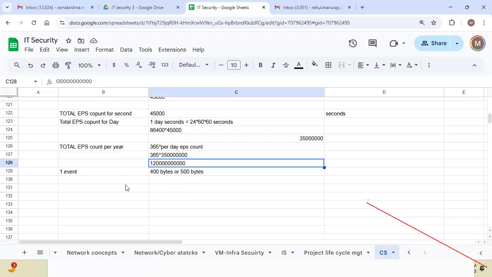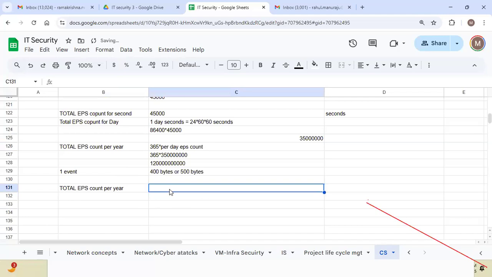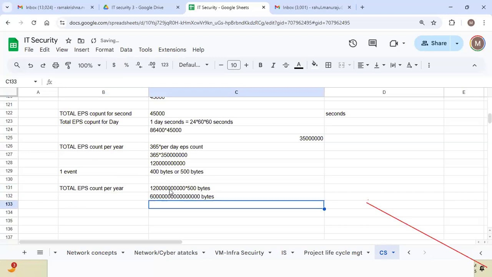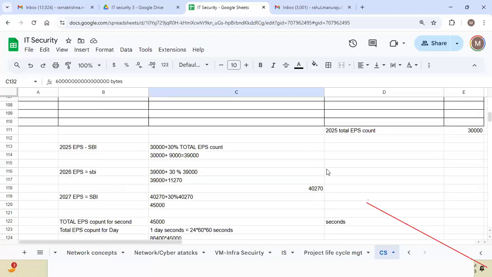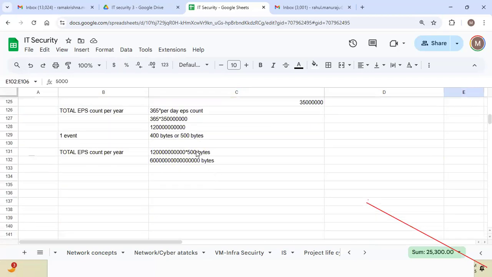It's like a quantity. Now, total EPS count per year equals 1,200,000,000,000 into 500, because I'm considering 500 bytes. This will come to approximately 600 trillion, and so on. These many bytes. Now we are in bytes. These bytes are also not an exact count, because everything we have done is an assumption. All these are assumptions.